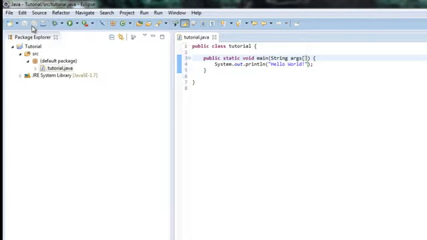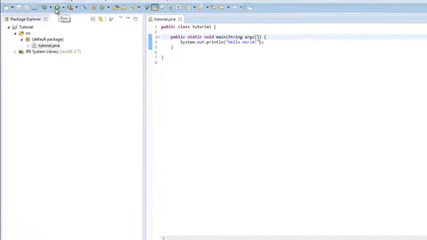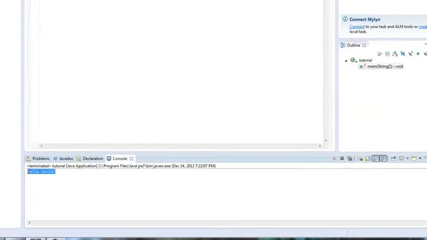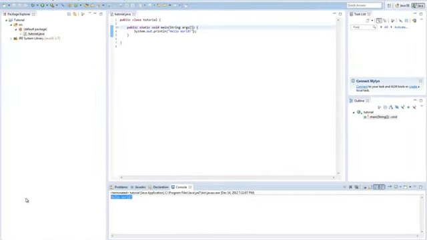Now, let's test it. So to test it, you're going to save first, and then you're going to click this run button. It basically looks like a play button. And you can see when we run this, it says hello world down here. Now, it didn't pop up with a new window because we haven't told it to. It just basically printed to the console, or the terminal, I guess you could call it. And it printed exactly what we wrote down here.